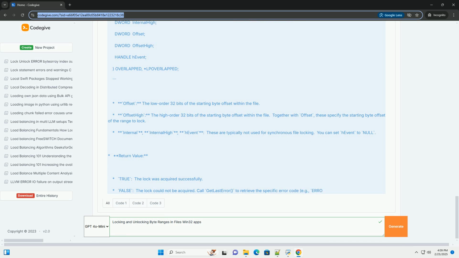lpOverlapped, input, a pointer to an OVERLAPPED structure. The Offset and OffsetHigh members of this structure must match the starting offset used when acquiring the lock with LockFileEx. This is essential for unlocking the correct range.